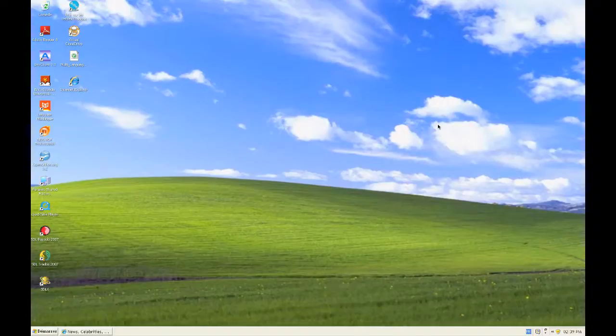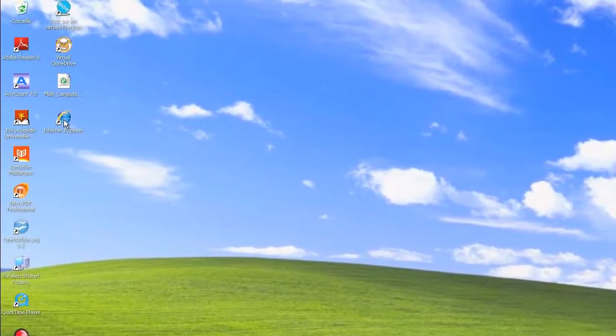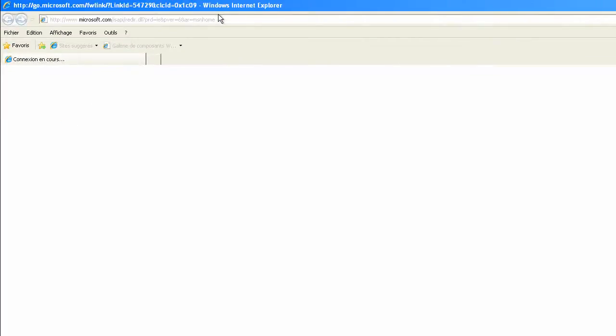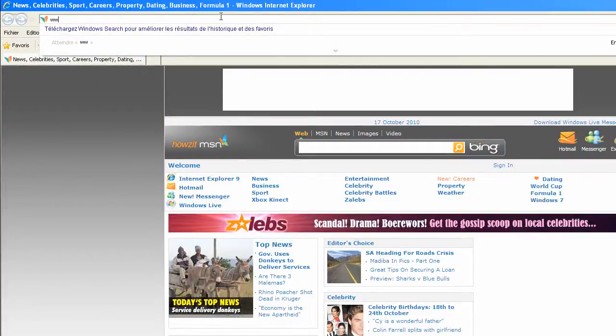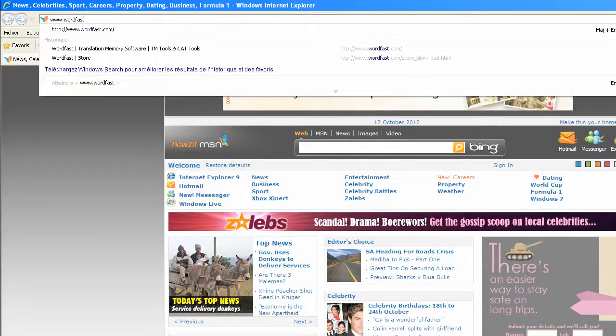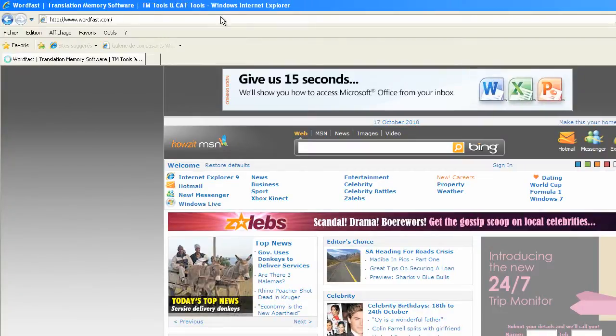So in order to download Wordfast Pro, well, it's quite easy. It's available on the Wordfast website. So I'm just going to open my Internet Explorer, or you can do it through any web browser that you would like to use. Just type the URL www.wordfast in one word .com.